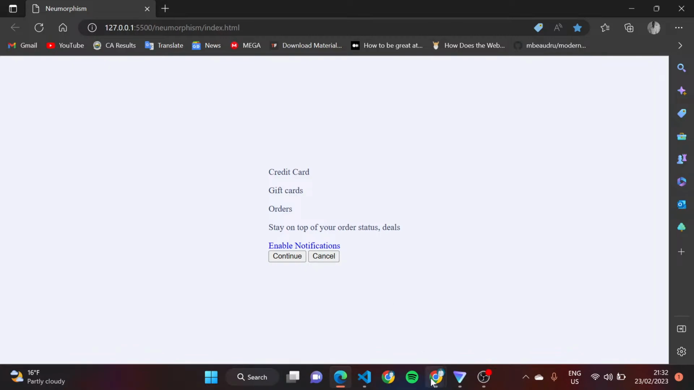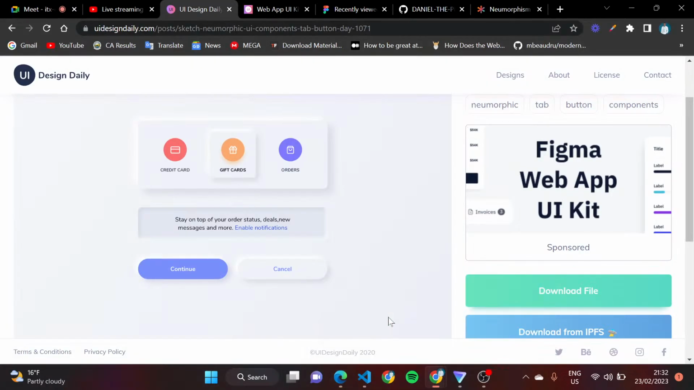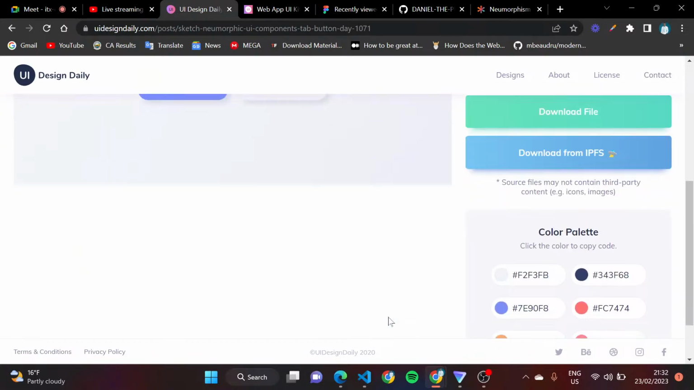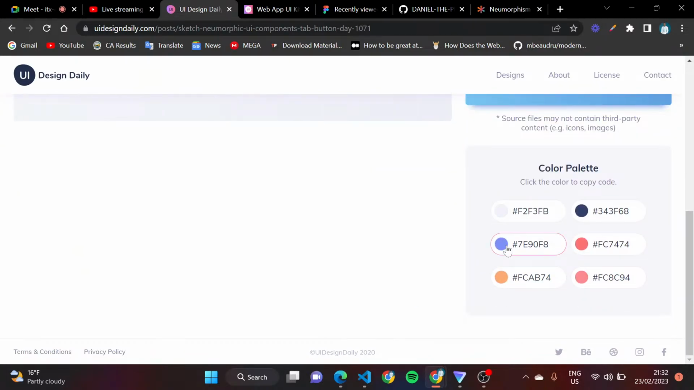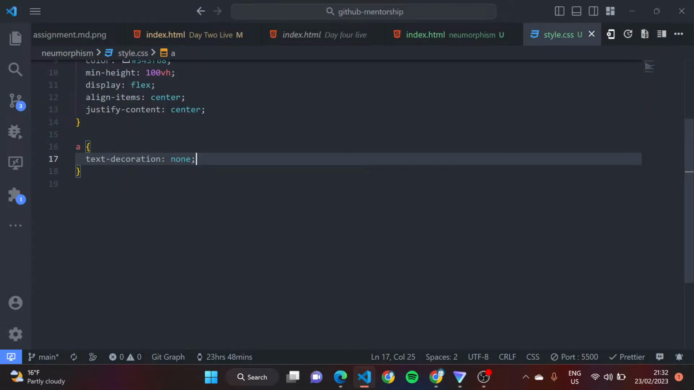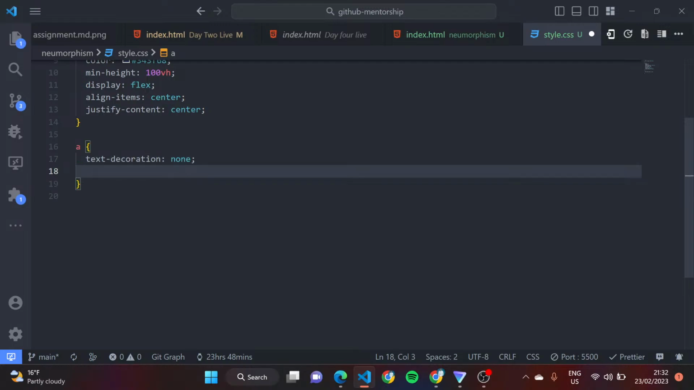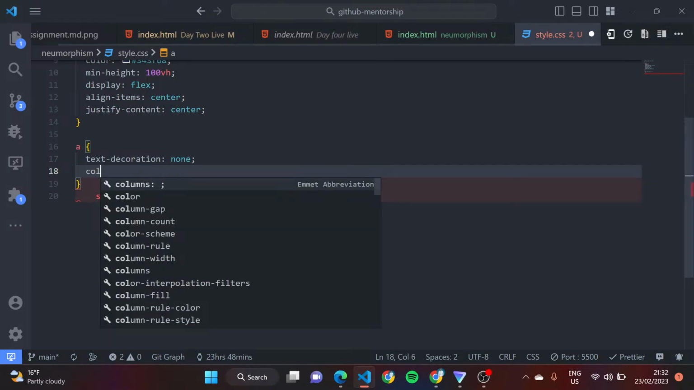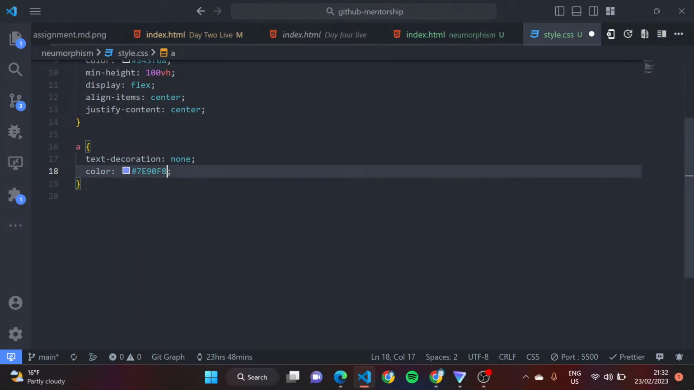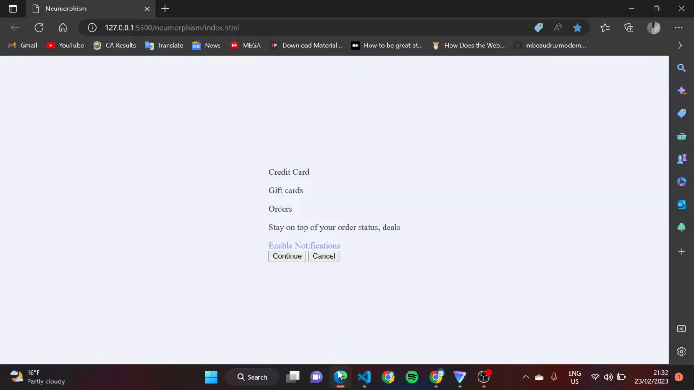Now the next thing is we'll need to get the color of this. You can either use a color picker or you can check the color here. So this is the color code for this. Once you copy it, you can easily come here and give it a color of this. So let's see how that looks. So basically it has a similar color to that.